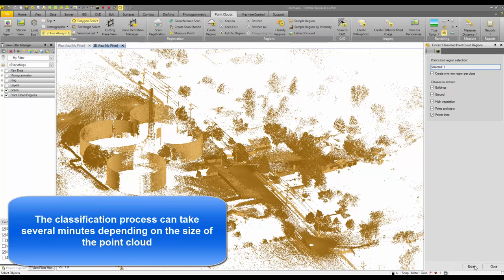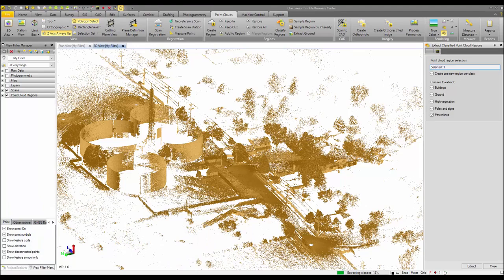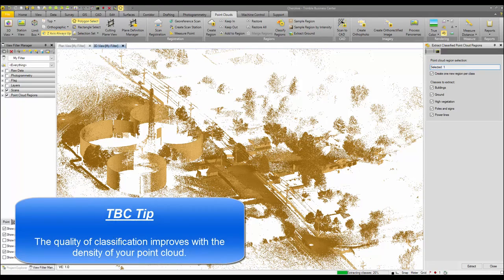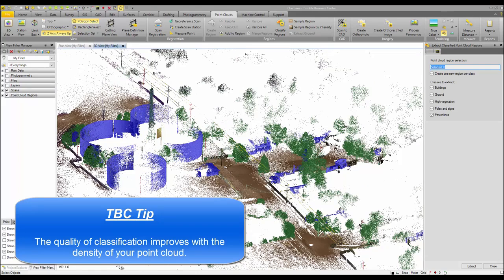This process may take several minutes depending on the size of your point cloud. It's important to note that the classification quality is dependent on the density of the point cloud. The more dense your point cloud, the better extraction you're going to get.